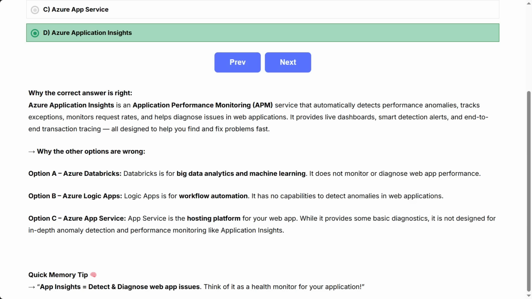Quick memory tip: App Insights equals detect and diagnose web app issues. Think of it as a health monitor for your application.